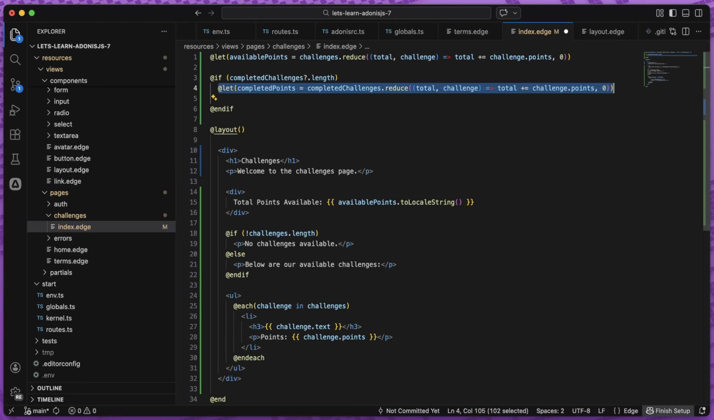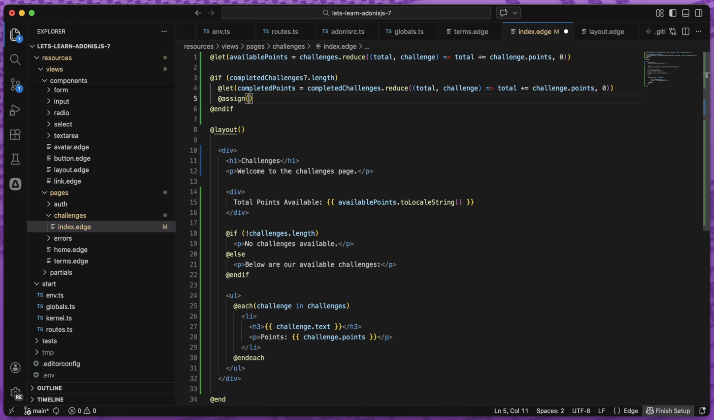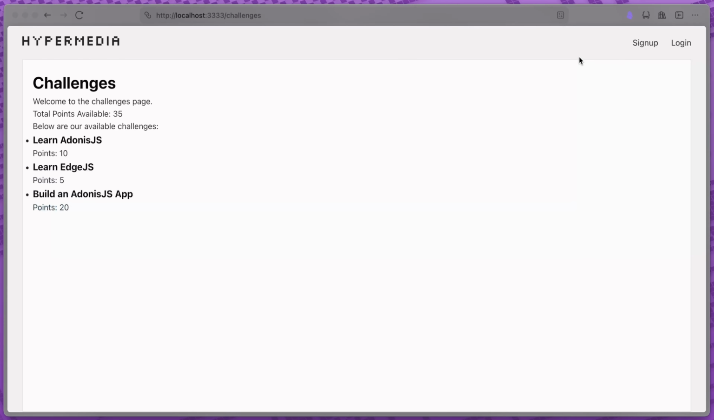If we have completed points and completed challenges, then that means that our available points to the user are whatever the total available points are minus our completed points. So we can update our available points by doing @assign and reassigning the value of our available points. So available points equals available points minus completed points. So if we give that a save right now, it won't appear like anything has changed inside of our view. We still have a total availability of 35 for our points.